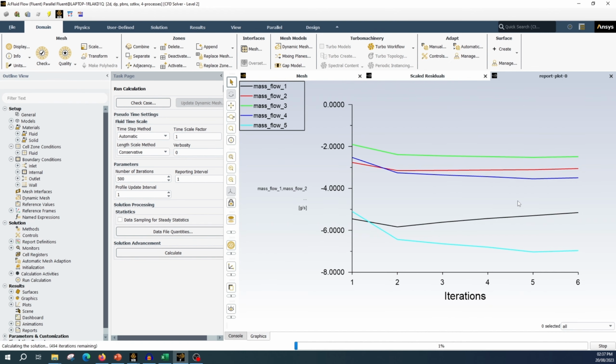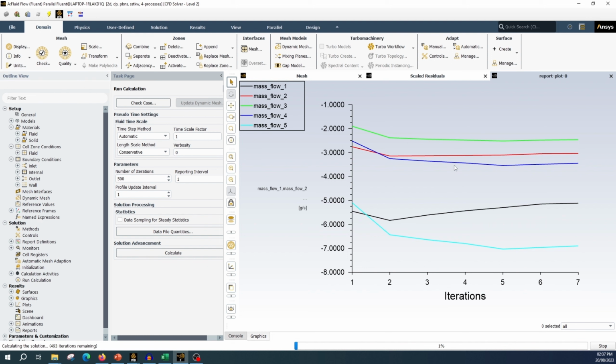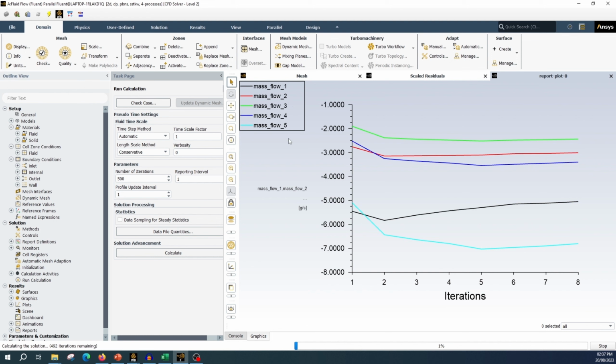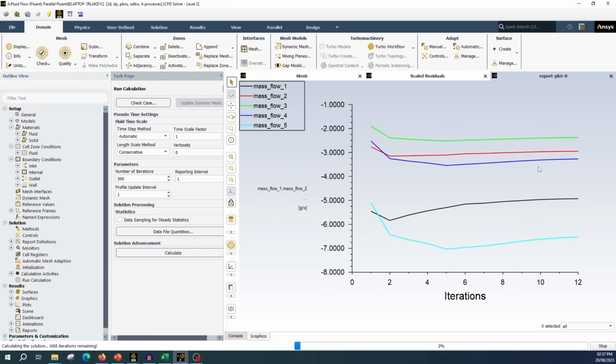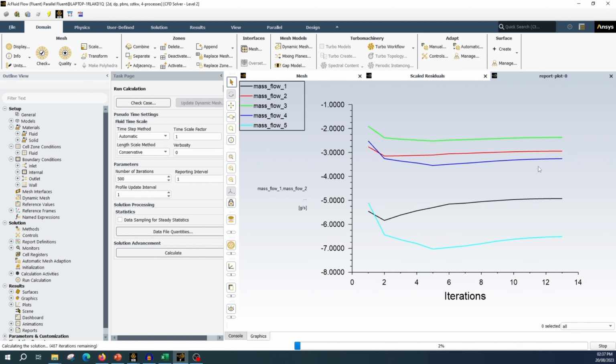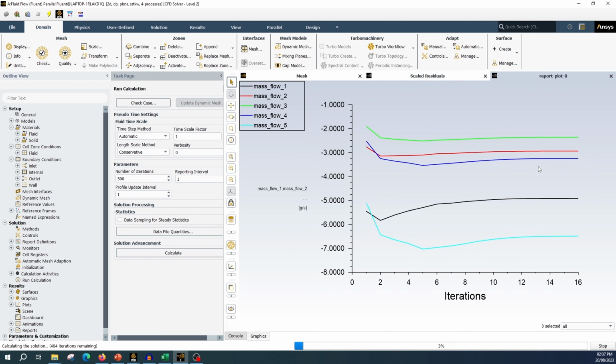Here you can see the flow rate in different parallel channels. So mass flow 1, 2, 3, 4, 5. You can see they are not the same. Just as a background, you get equal distribution when you have a main inlet much bigger than these branch channels. So that we will see in a minute.